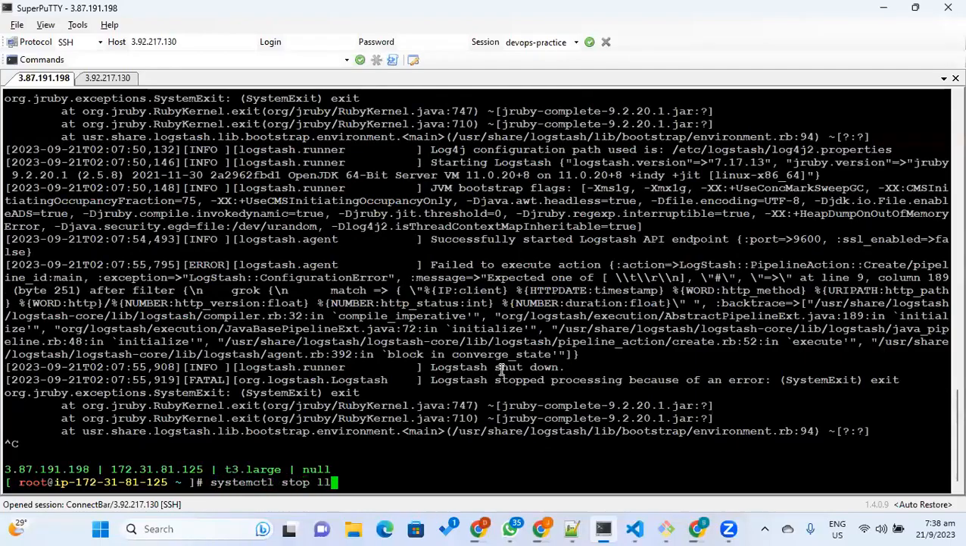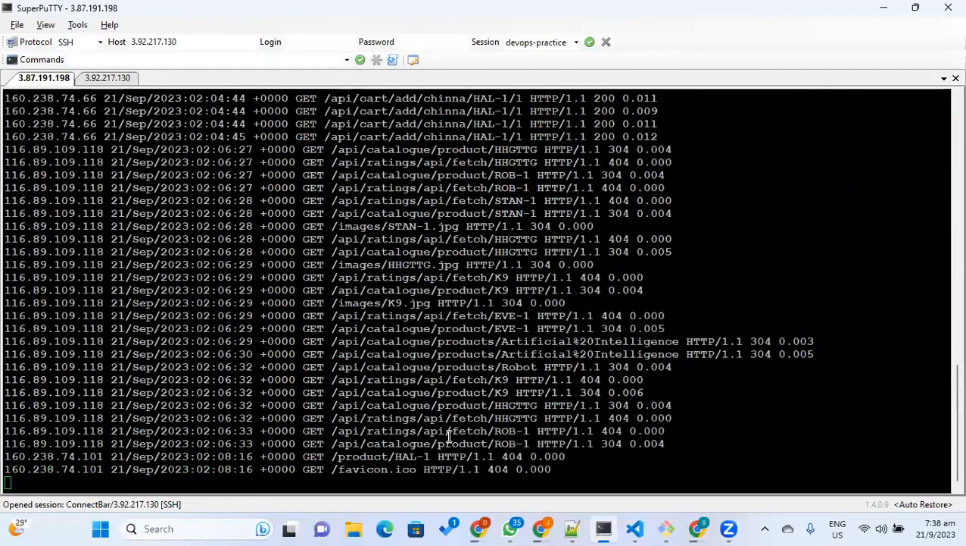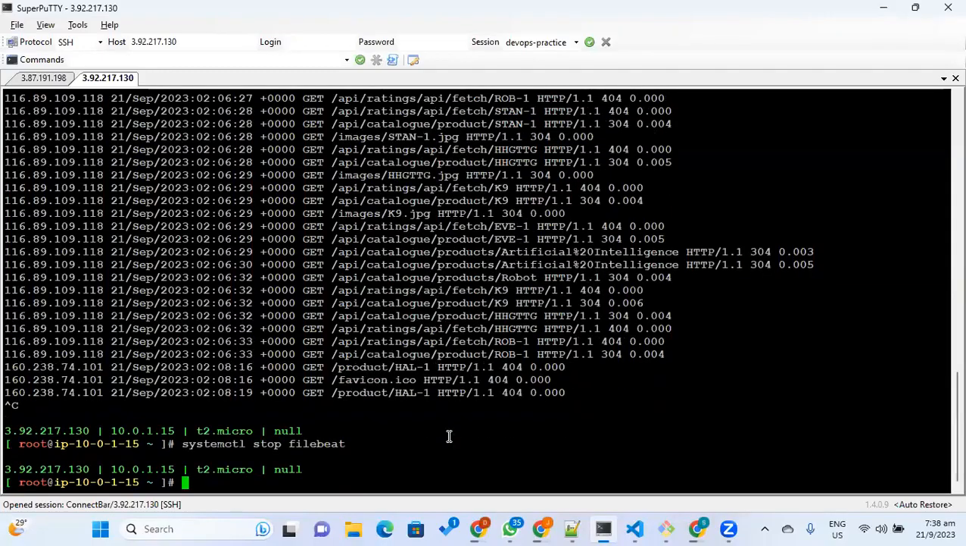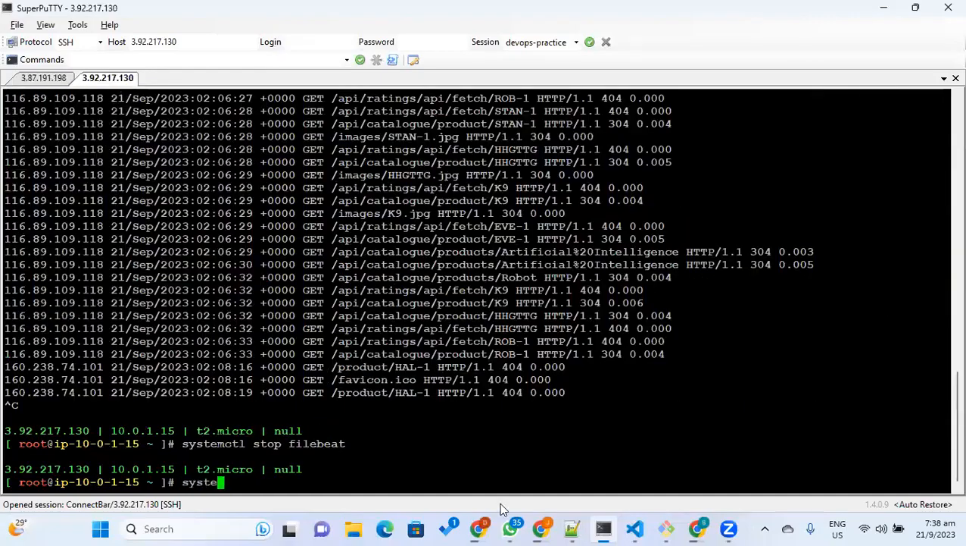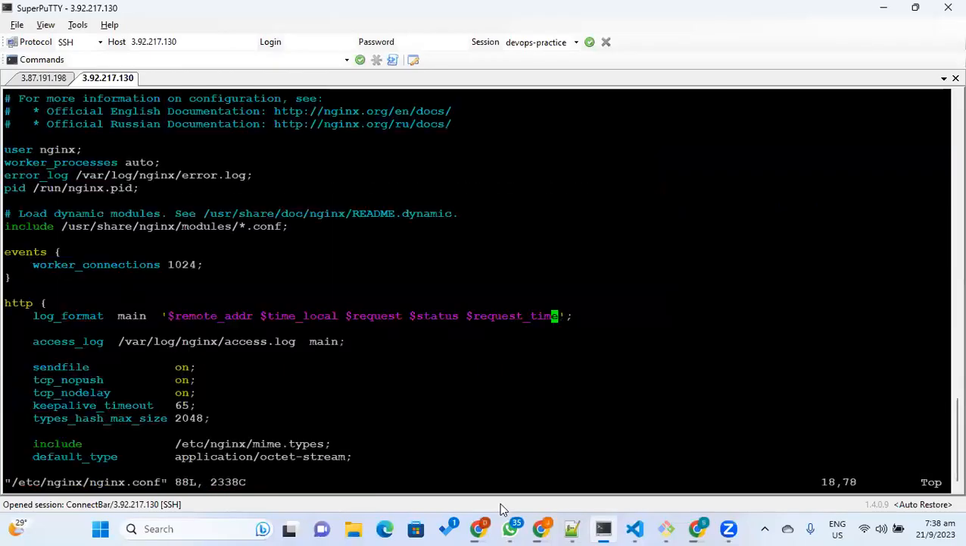Systemctl stop Logstash. Okay, stopping Logstash. And then here, systemctl stop filebeat. Okay. And then here, systemctl stop nginx. I'm opening the nginx configuration. So this request is causing some error. So let us suppress this.